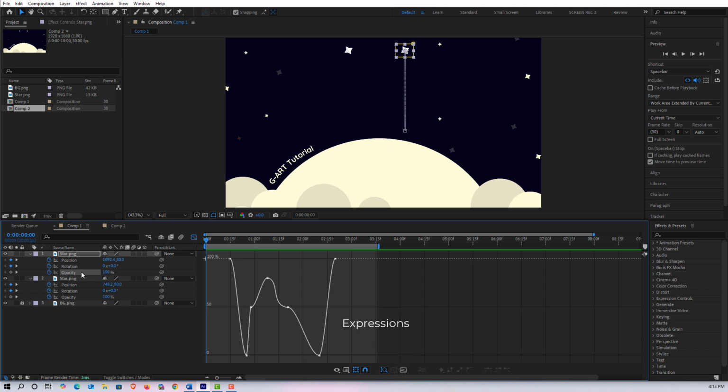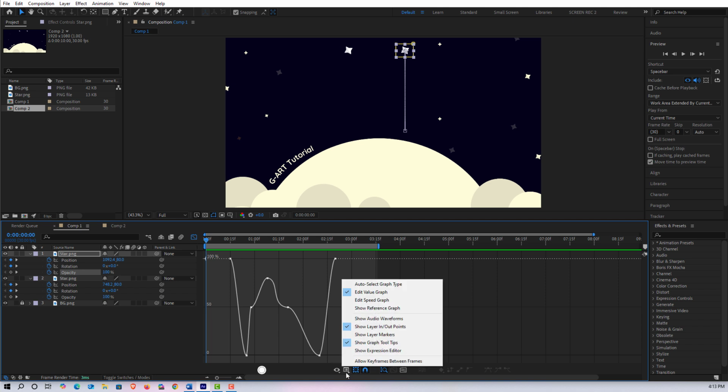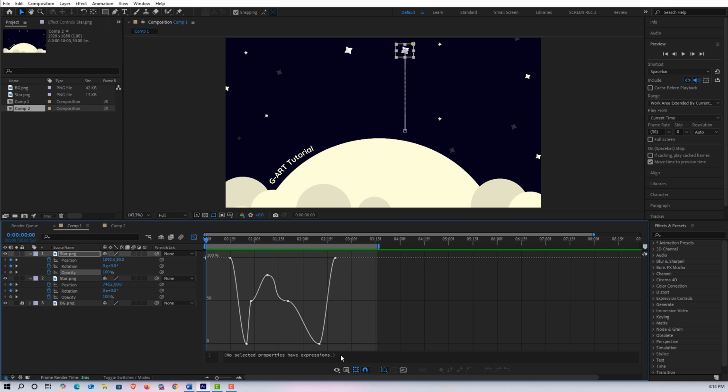If you have used expressions in addition to keyframes for a property, you may need to see the expressions next to the value graph. To do this, simply click on this icon and then enable the Show Expression Editor option from that menu.